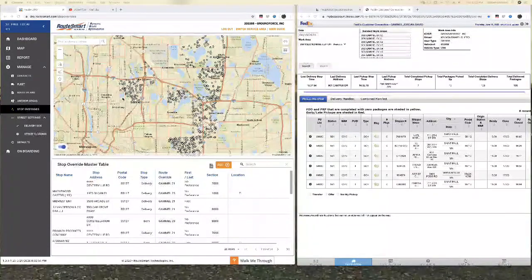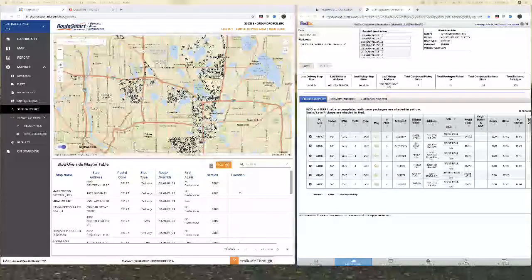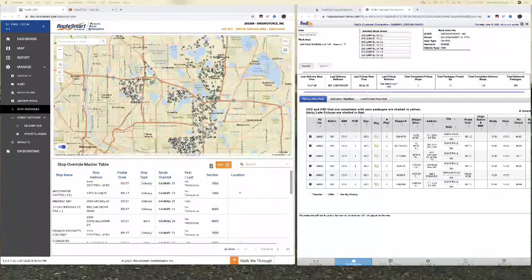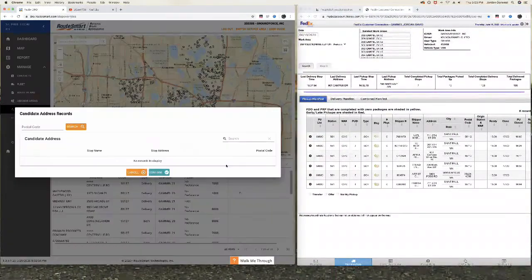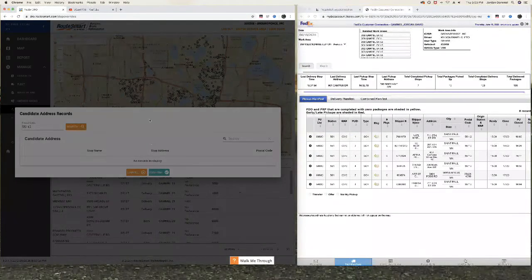Because as you will see as I add one, you don't have the ability yet to pick and choose the addresses. You can only use the addresses that the system says is adequate enough to be considered an override and need that special assignment. So in order to add them, obviously you go into your stop override tab, you click the add. Now you have to do it by zip code.